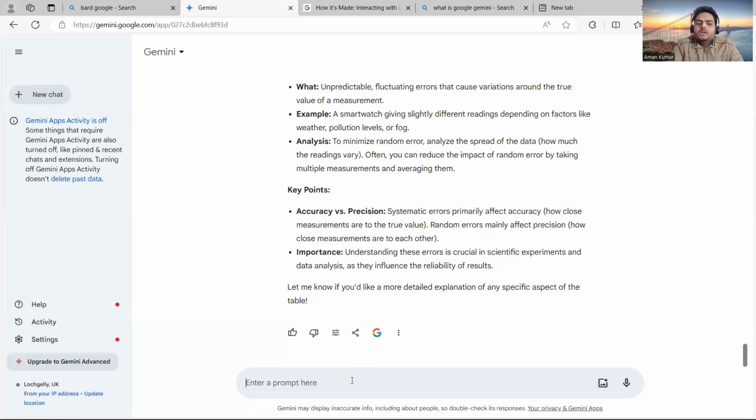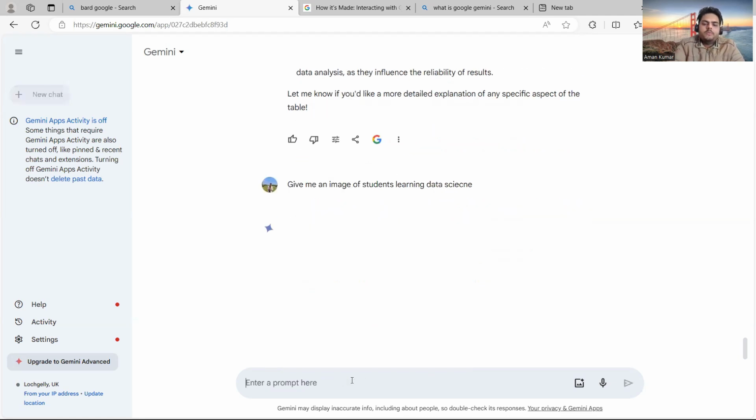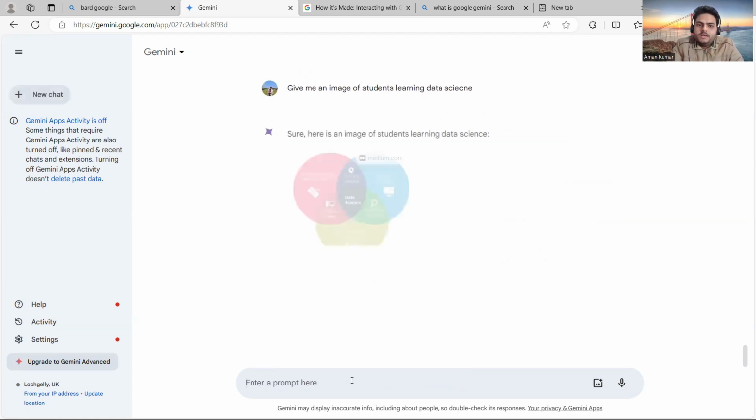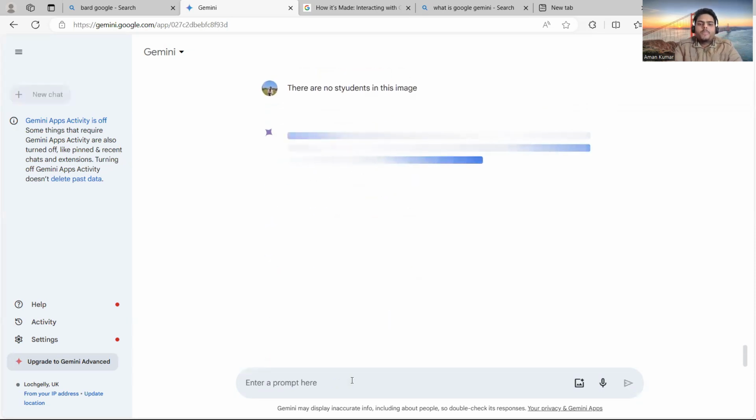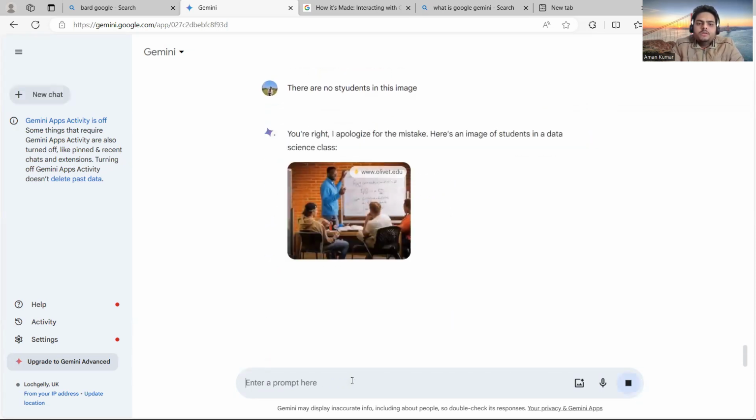Okay. Now I'm asking about creation of something. Give me an image of students learning data science. So this is a very common picture of data science that all of us know, right? So it is taking basically from the medium, but I'll simply say there are no students in this image. Okay, so now with students and the image is coming.